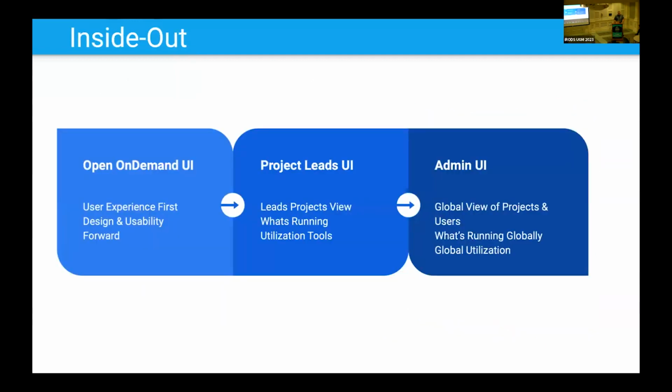We started this project, really started development in January, right? Is that about right?